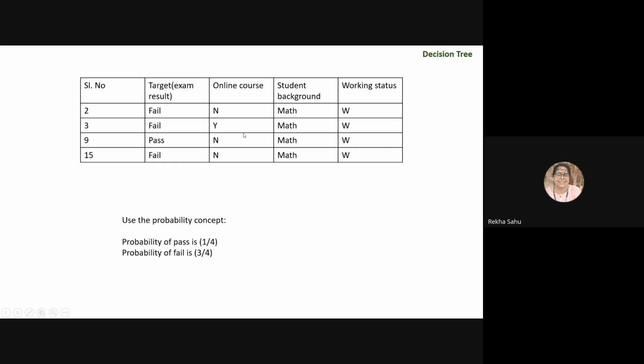So this is your last attribute to consider, and you are not finding anything. If you find online course yes, it is positively fail. But for no, there is no conclusion because one pass is there, two fail are there. In that case, you will take the probability. Pass probability is 1/4, fail probability is 3/4.